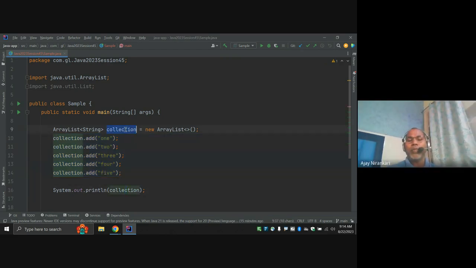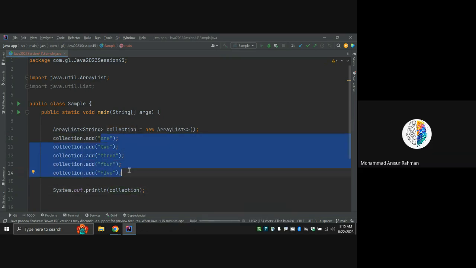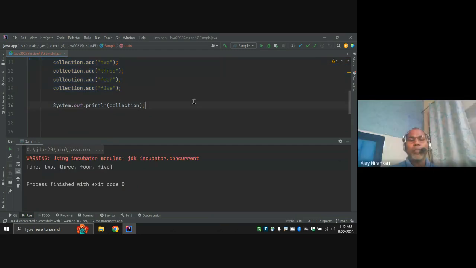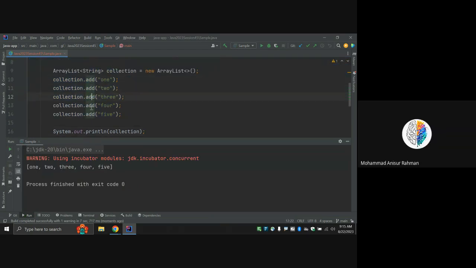In the case of an array data structure, you have to manually write the loop, or use Arrays.toString. Here you don't return anything, just write your collection object name and it will display all the added elements. We have to add all the elements this way, using the add method.